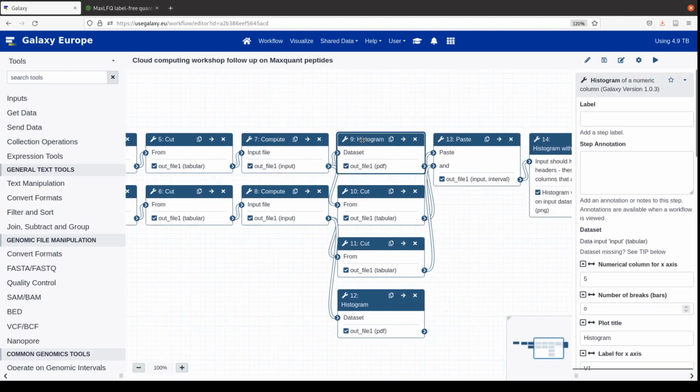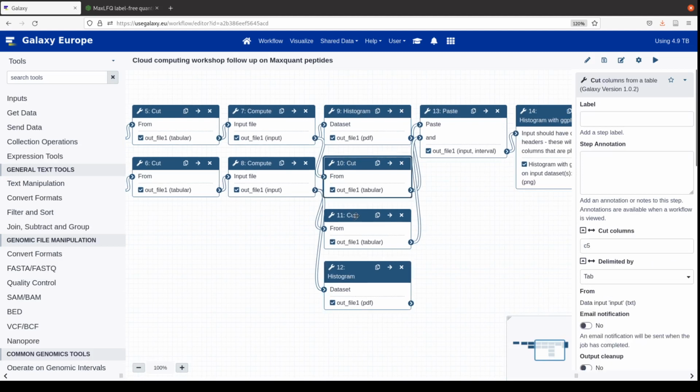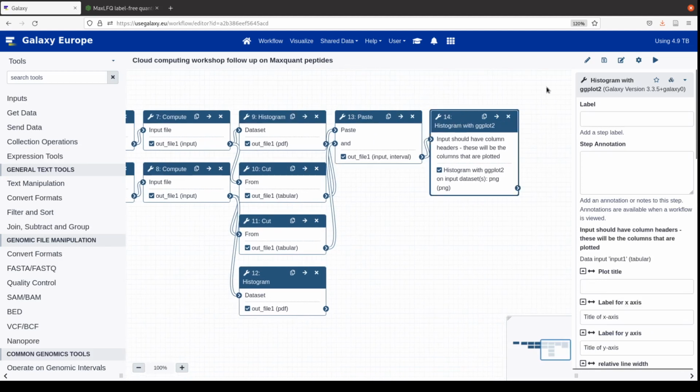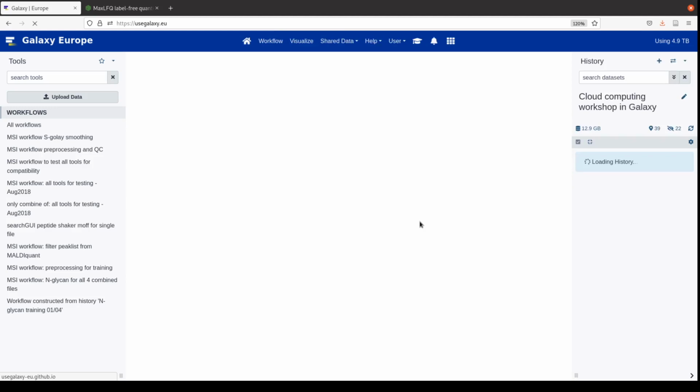Here we did a separate histogram on E. coli separately and here on humans separately, which we did not for the proteins. But then we also cut out the log2 fold change column, paste them together, and then do the histogram on them. So to go back, we can also just click the Home or the Galaxy Europe button. Yes, I would like to leave the page. I just moved maybe a few boxes, but nothing I would like to save.